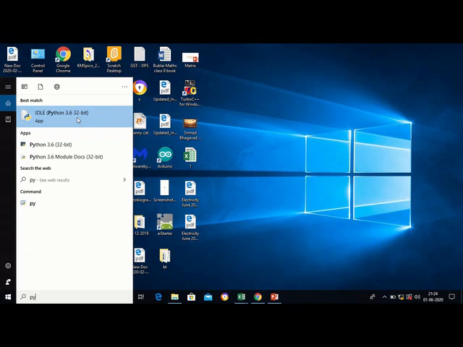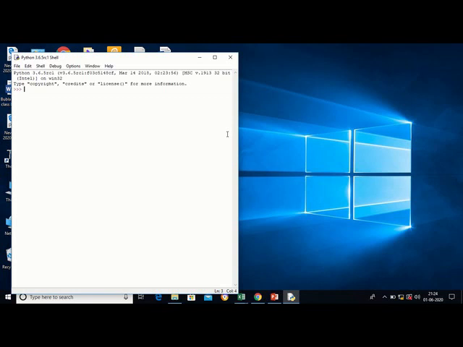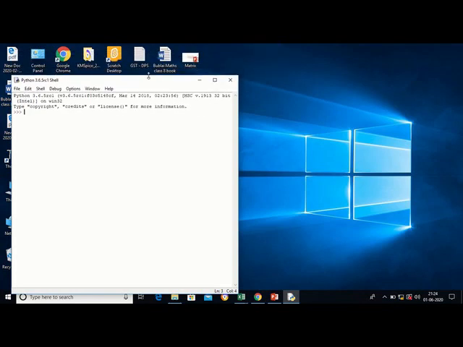So I'm starting with Python 3.6, though 3.8 is already available. I can start with this. Click on Python from the start menu, and this is what you get. You can see, you've got the Python shell. This is the Python shell.